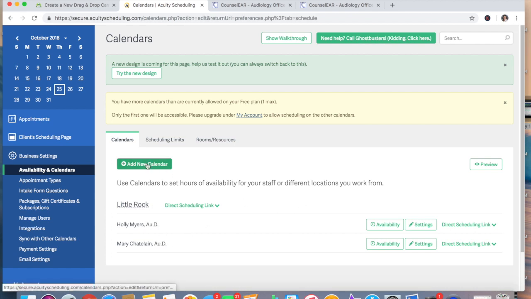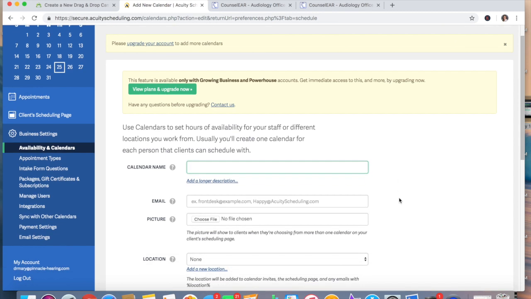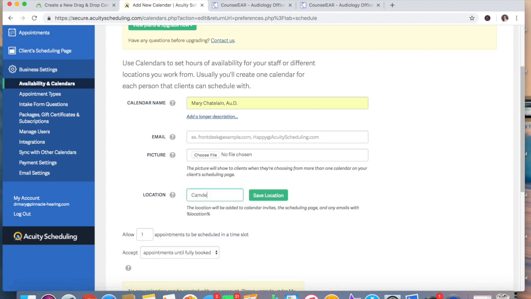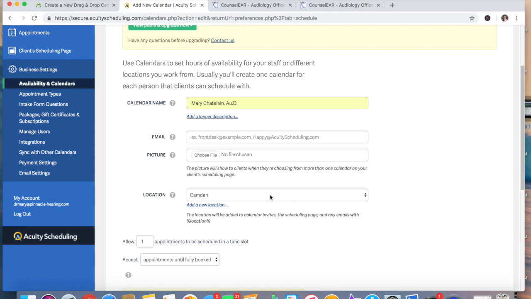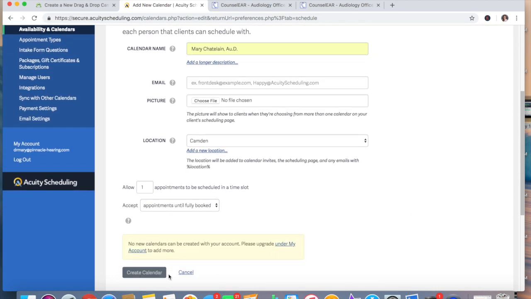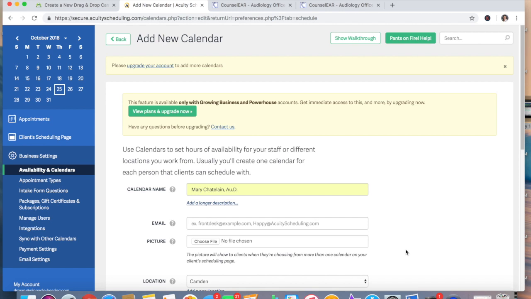I'm going to add another location. So again, we're going to say Mary Shetlane, AUD. Perfect. And what's the location? We don't have the new one yet, so let's add it, and it's going to be Camden. Okay. Oh, okay, so it looks like she needs to upgrade to the Growing Business and Powerhouse.